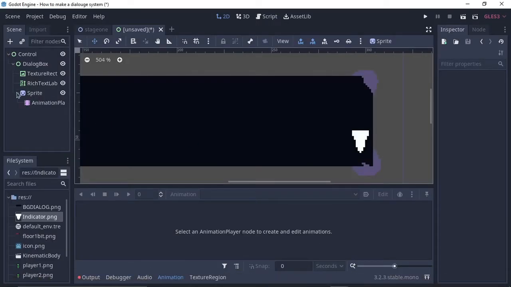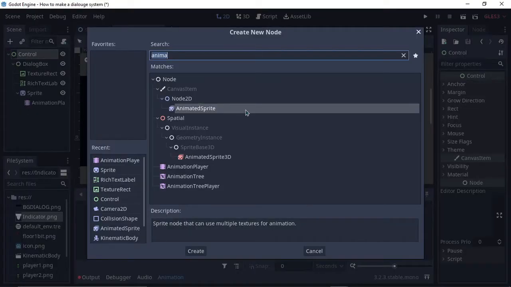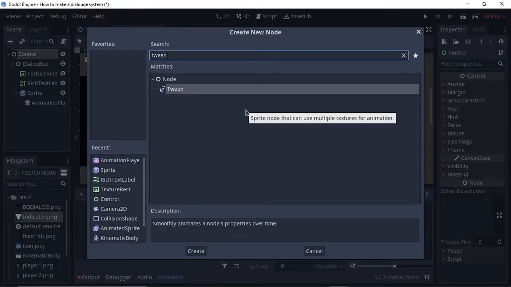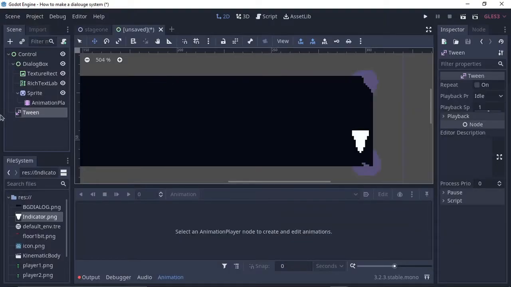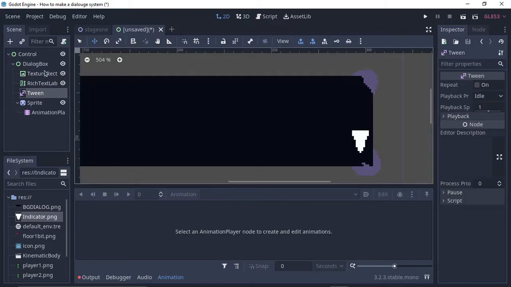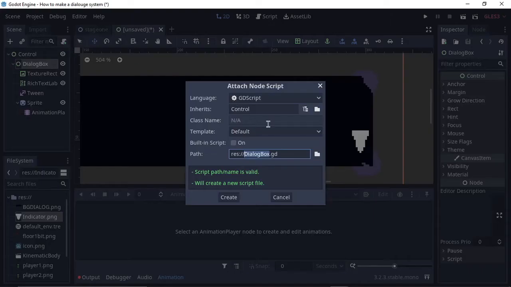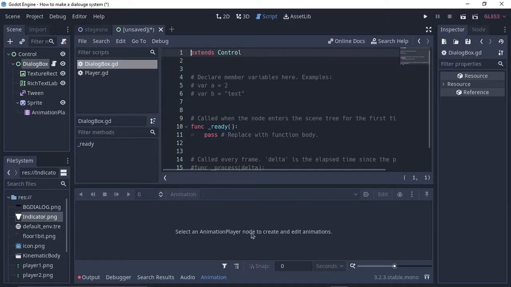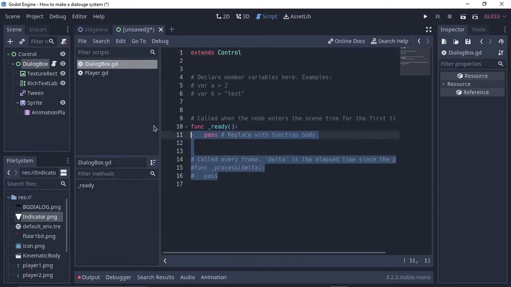Okay, so now what we want to do is create a new node called tween. Put it right there. And now we're going to create the script. I'm just going to call it Dialog Box, and here we are.